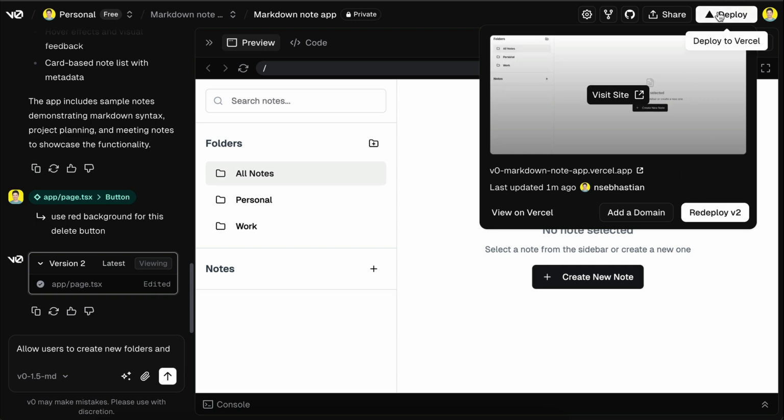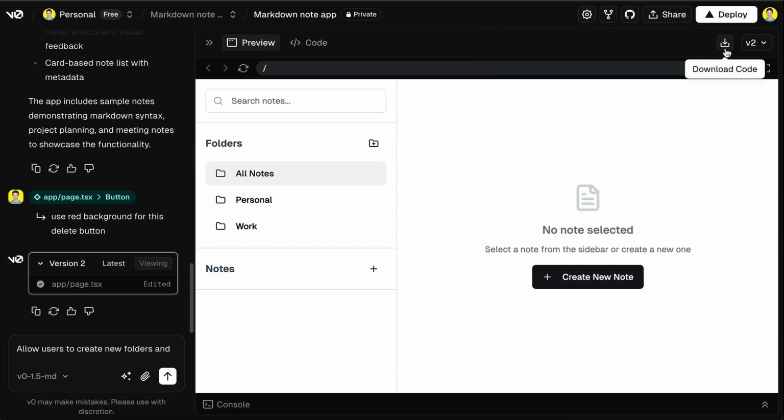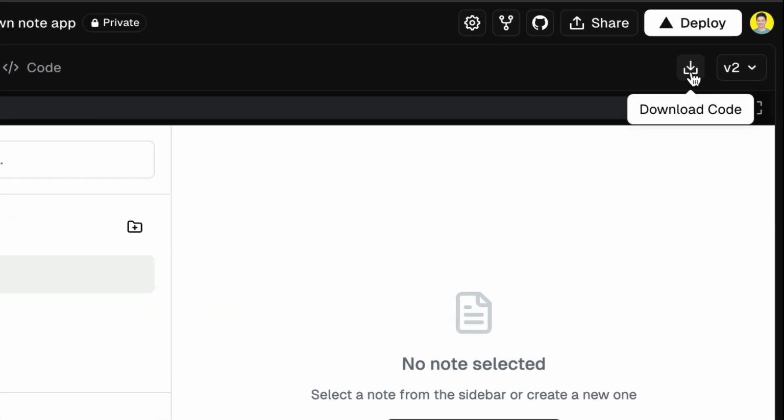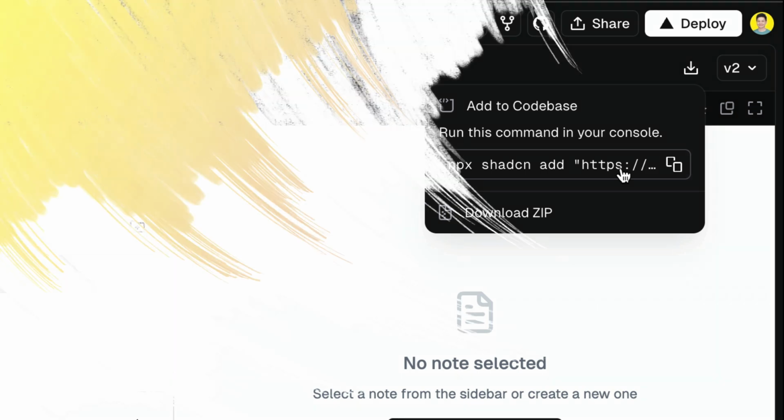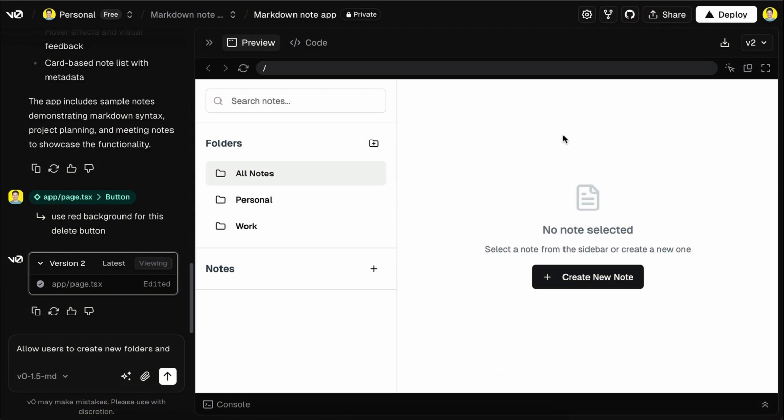Next, you can also export the generated code by clicking on this download code button. Here, you can download the code as a zip file, or you can use the npx command to add the code to your codebase. Now, I want to show you how you can synchronize your v0 project to GitHub.